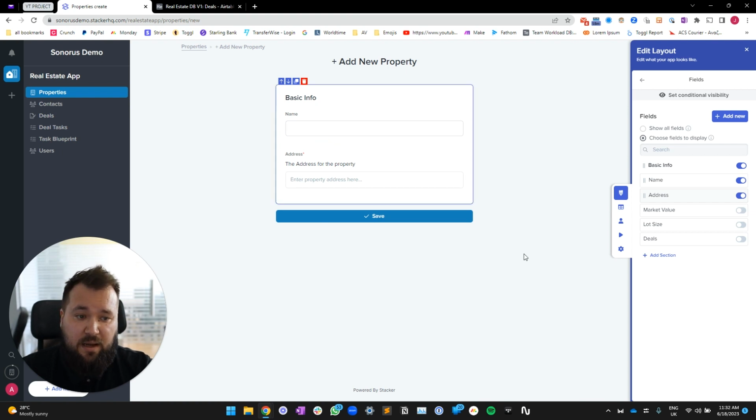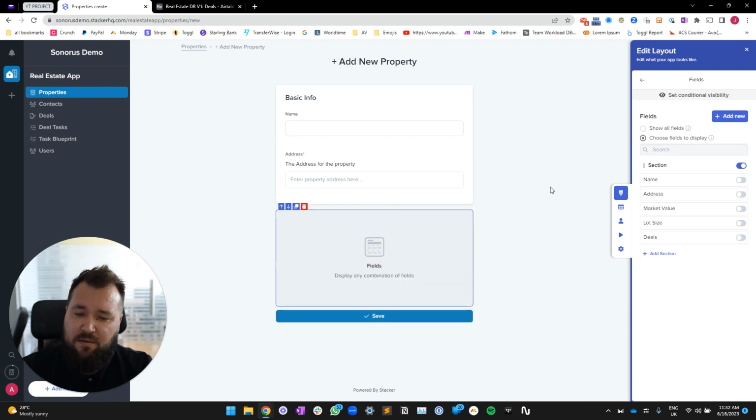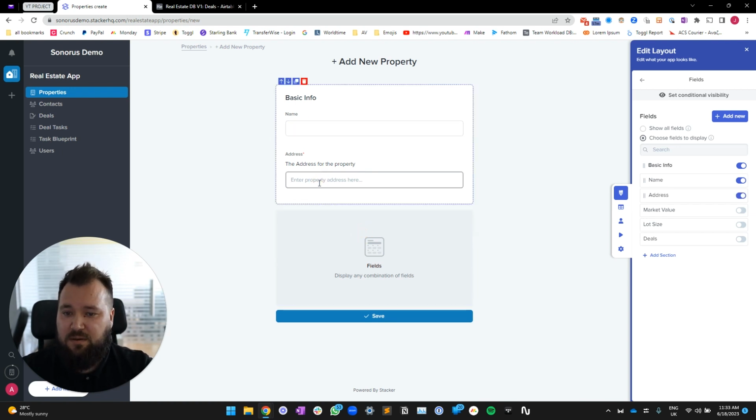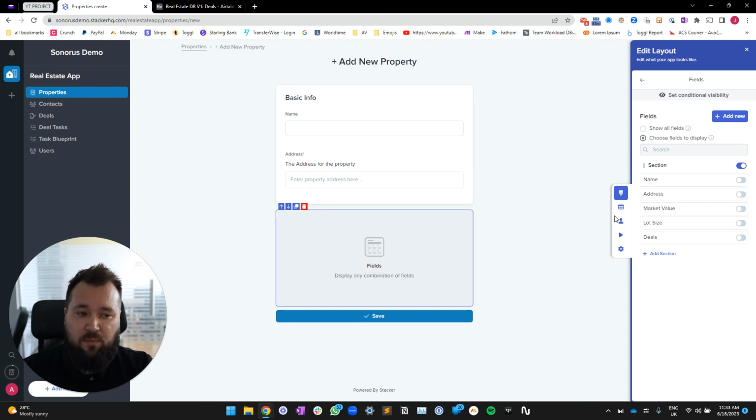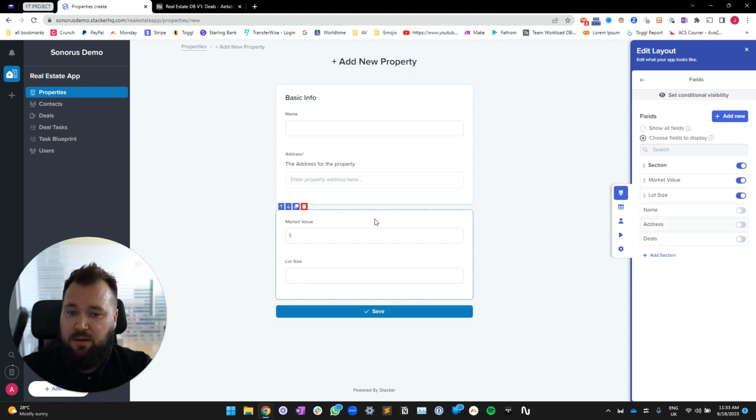Let's go ahead and add our next section. So I'm just going to click out. And you see how I'm dragging another set of fields. The reason why I'm doing that is because I want to showcase how you can create custom workflows. For example, I want this next section to appear only once you've given me a name and you've given me an address. Only then do I want you to give me the market size and lot size for that property. And I'm going to show you how to do that. This is us going into a little bit more advanced functionality, but let's give this a shot.